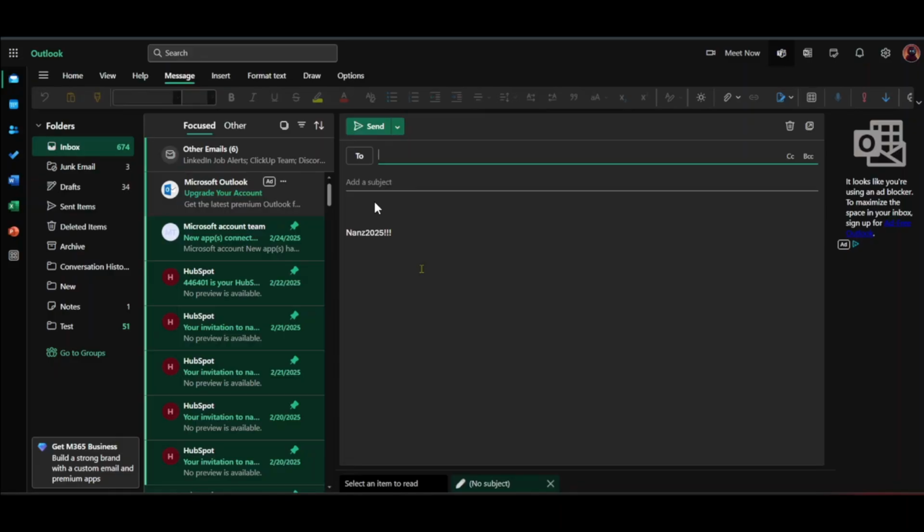Once you've reviewed your message, you're ready to send. Look for the Send button, usually at the bottom or top of the window. Click it, and your email will be on its way. To make sure it was sent successfully, open your Sent Items folder. You should see your message listed there.